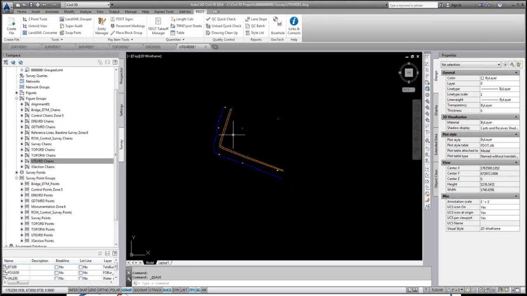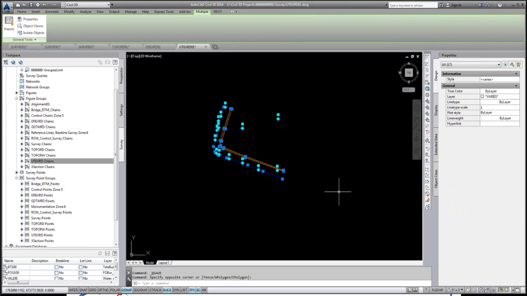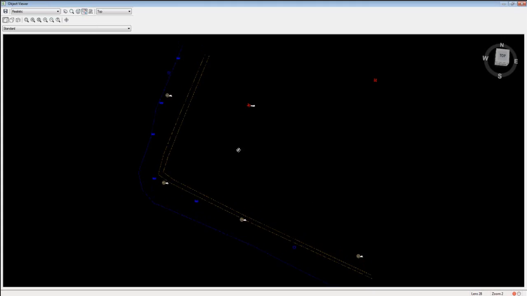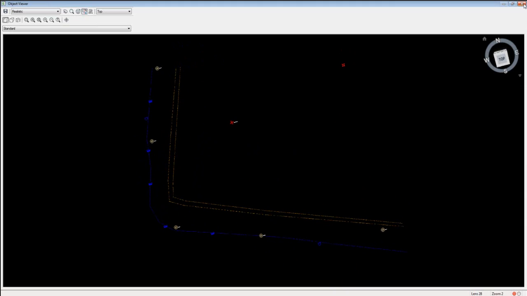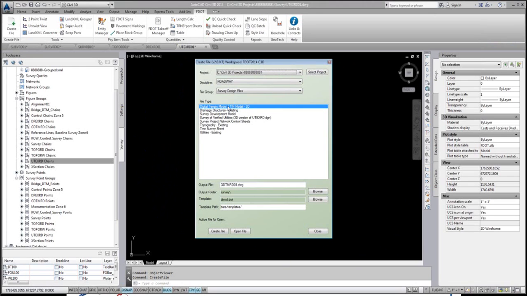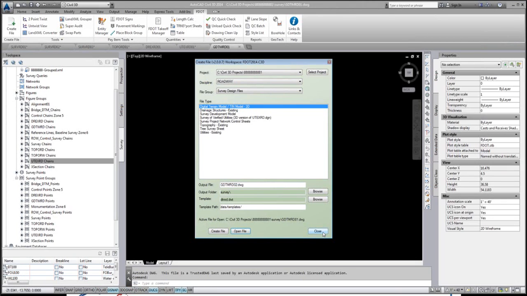One of the questions we got last week was, do you use 2D templates? All our templates are 3D. In this case, if I was to select everything and do the object viewer, just to show you, these are 3D files. Let me go back to create files, and I'm going to create a digital terrain model. Create it. It's a GDTMRD02. Open the file.